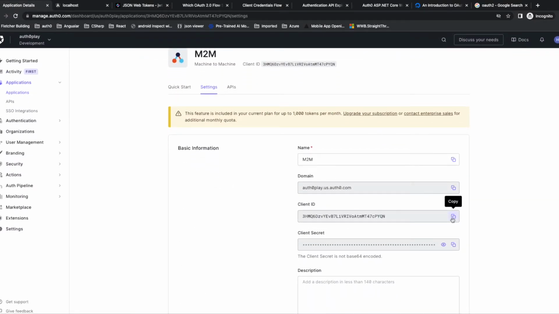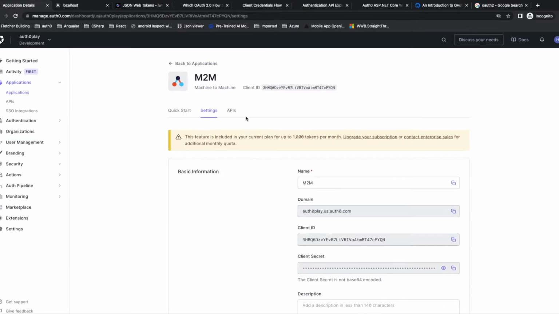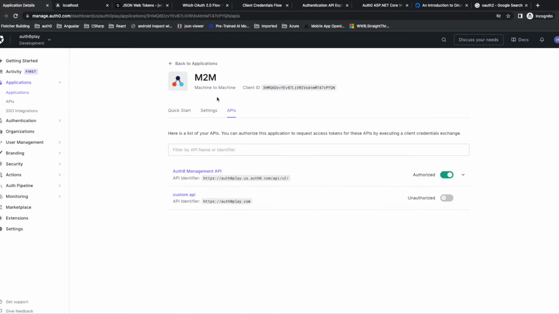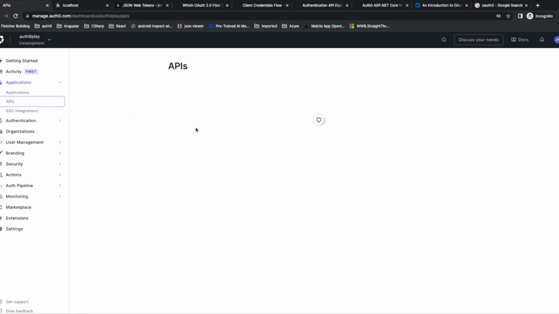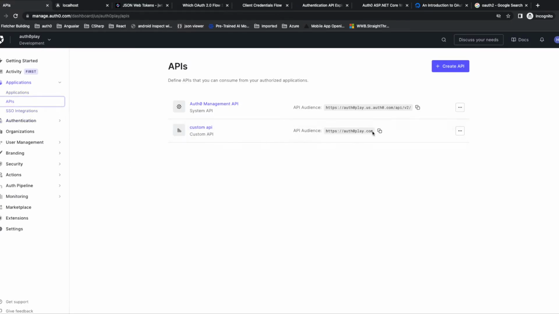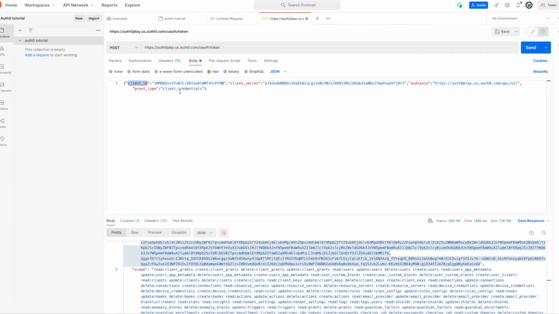The client ID is from the dashboard. Copy from here. The client secret you can copy from here. The audience is the API that the machine-to-machine application is linked with. From here, we linked with the Management API, so we can copy the audience here, or you can also copy it from the APIs page. And the grant type is client_credentials, which is for the client credentials flow.